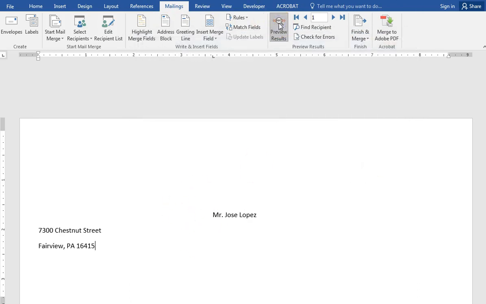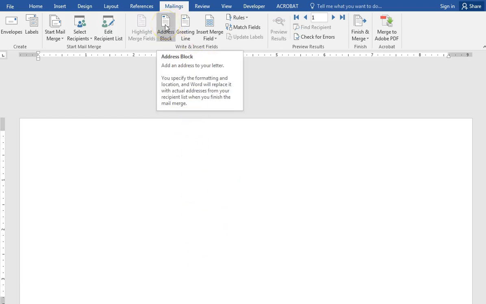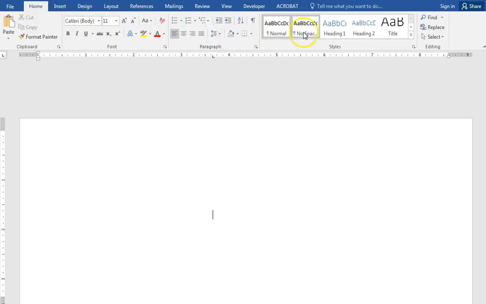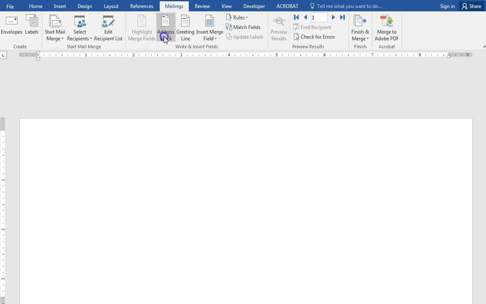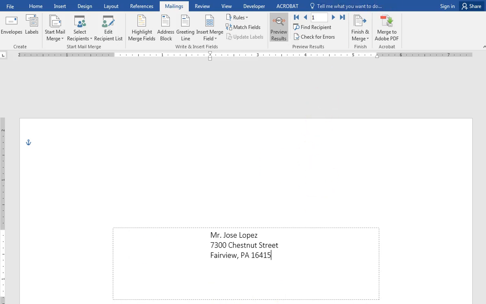Let's preview that. Oh, that looks really wacky, right? So we would want to fix that before we mailed that out. So I would go back and I would change my spacing to no space. And then now when I do my address block and I select it, oops, sorry, I didn't put it in the right place. Let's try that again. I want it over here. Now that when we put the address block in there and preview results, that looks so much better.